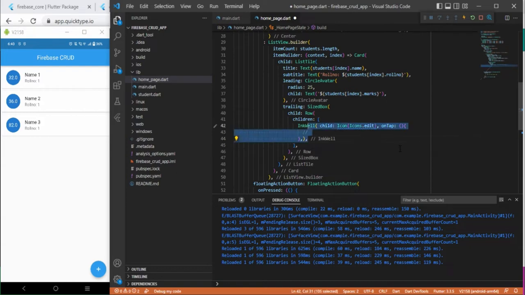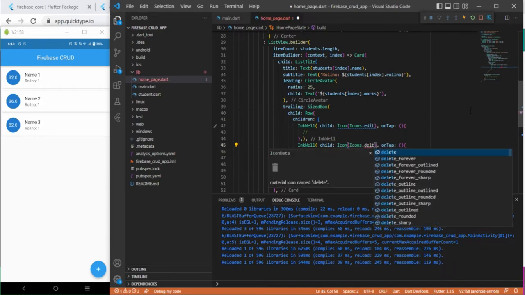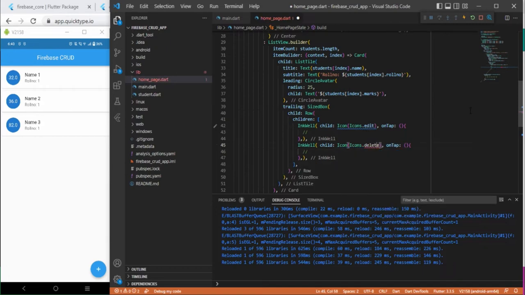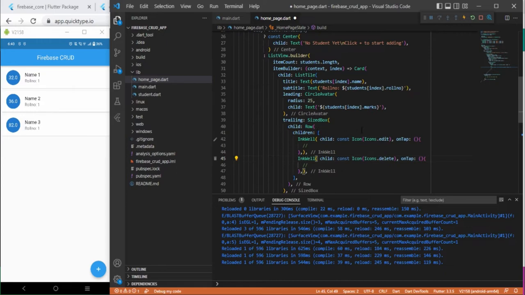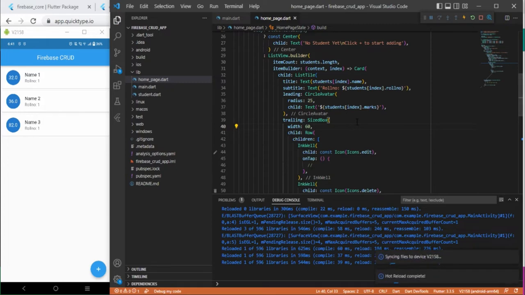So let's add a comma and copy this and paste it, and this time we need delete icon, and you can add const here since we are not going to get dynamic icon. So before saving it, we need to do one more thing. So for this size box, we need to define the width. Let's give it 60 and check this. Okay, fine.